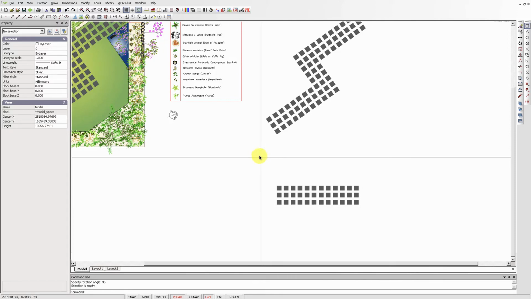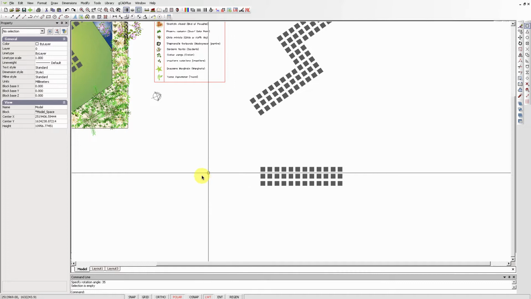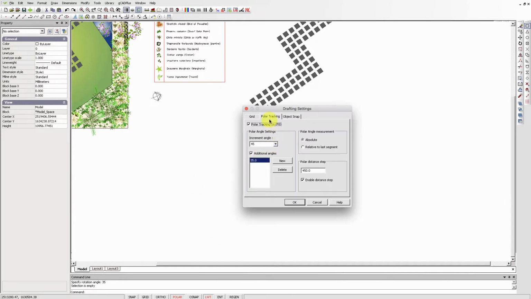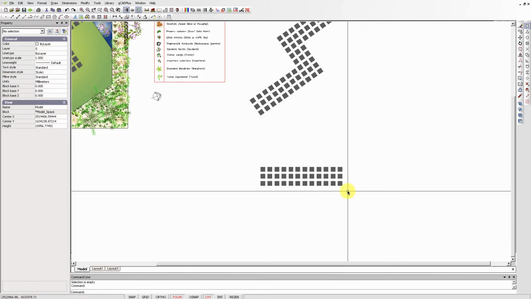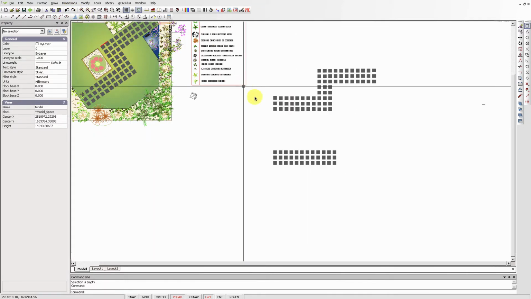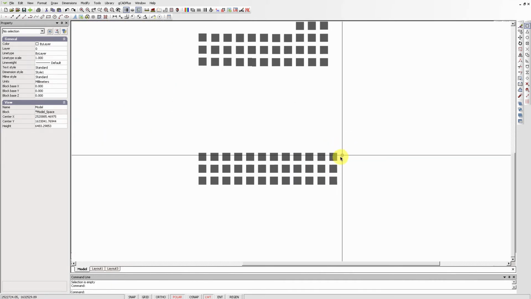So the one way that's done very, very easily is to set up using, I'll right click and go to drafting settings. Using under polar tracking, I've added an additional angle of 35 degrees, and I've made a distance step of 450. So let's cancel from there, and let's just imagine now that, in fact, what I should do is undo that. We'll undo that rotation, and we want to move some more of these paving bricks up.